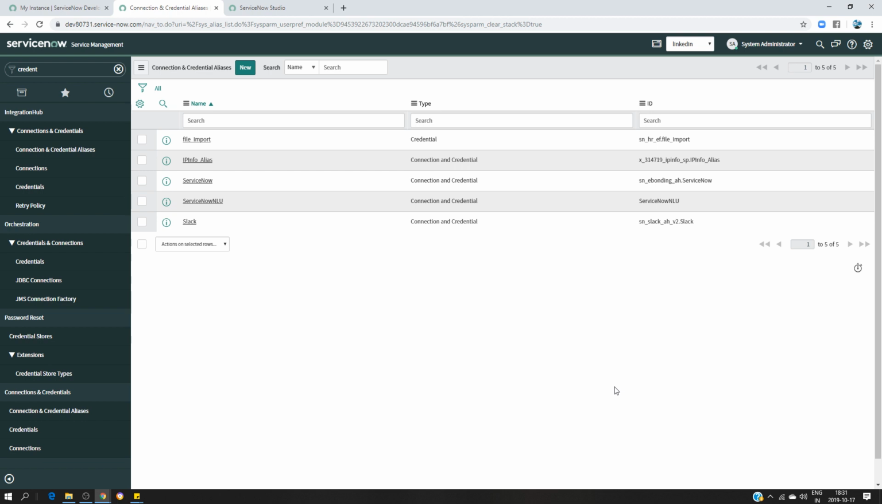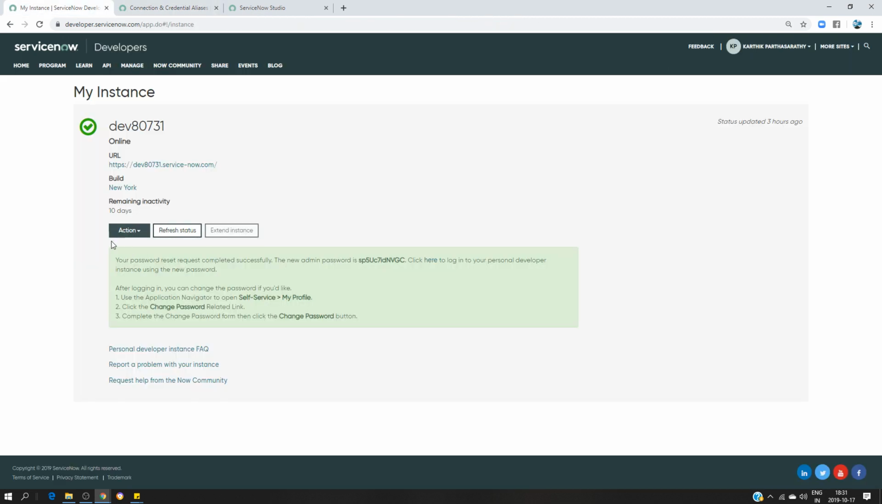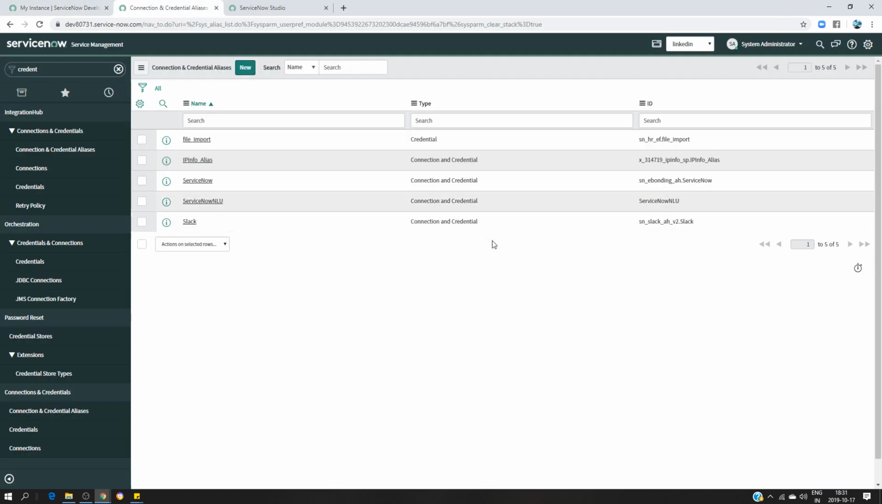The first thing, make sure that you have Integration Hub installed in your instance. If you do not have it, all you need to do is go to your instance, click on the action, activate plugin, look for the Integration Hub plugin, activate it, and then you have it installed right here. You will have this section. And now the first thing you have to do is create connection and credential aliases.